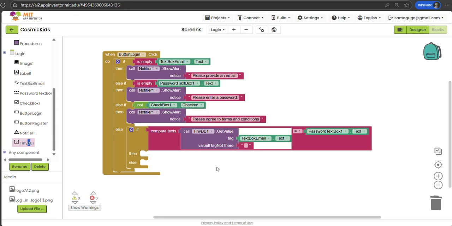then I cannot let it in because the user does not exist. But if it does have a password associated to that email, it means that the account exists and it can log in and go into the home.